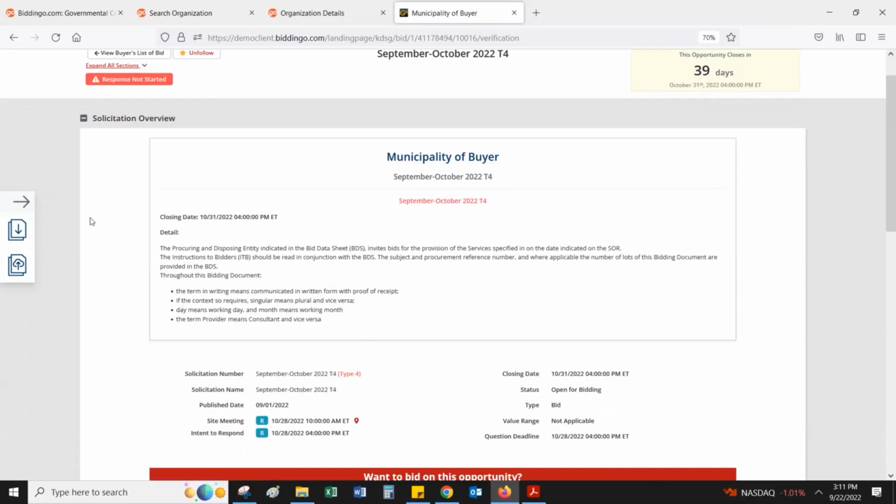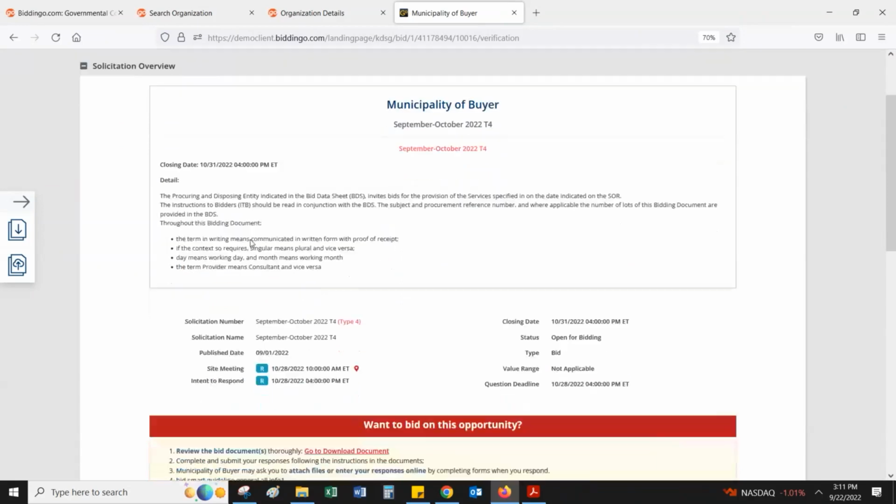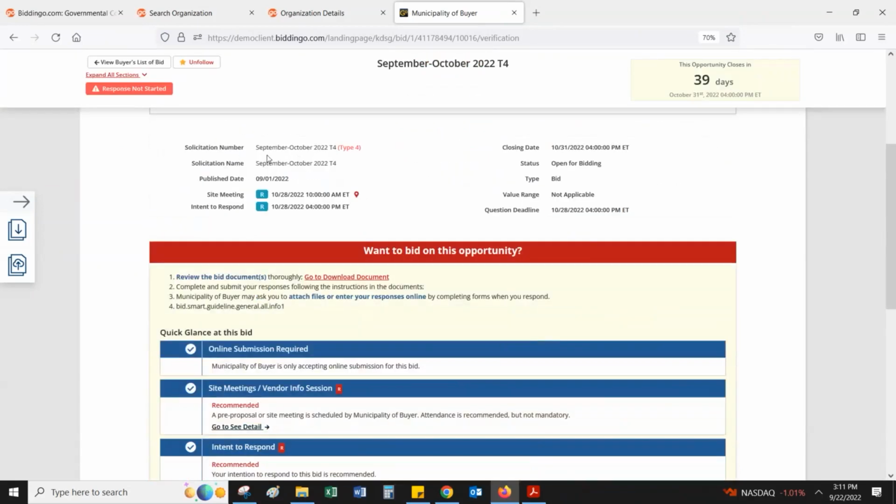Solicitation overview. So this section is where you'll find an overview of the bid. So whatever information the bid creator entered, you may find some instructions, some details, requirements, a review of the bid. You'll always find the bid name, bid number, closing date and time. Scrolling down further, in this area, you're going to see the solicitation number and name, when it was posted to Biddingo, the closing date and time, and if the agency scheduled any event or activity.